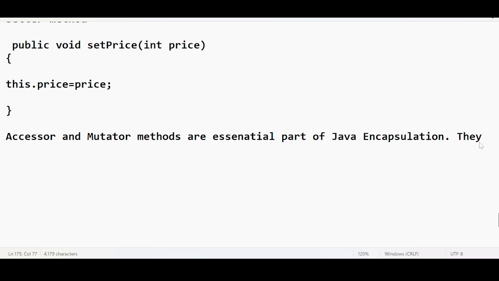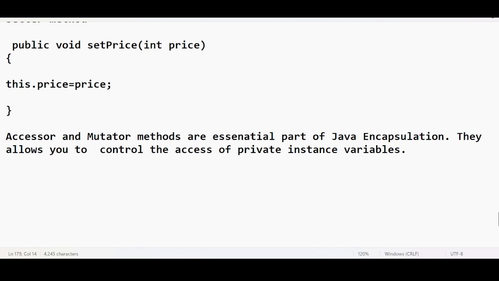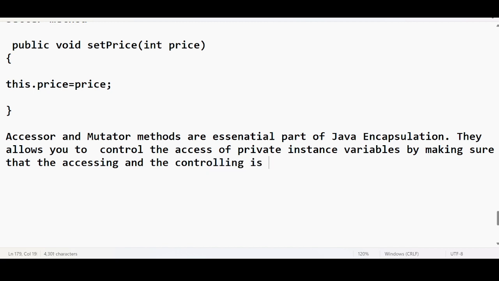Usually, accessor methods and mutator methods, what are they doing? They allow you to control the access of private instance variables, by making sure that the accessing and modifications are done in a controlled manner.